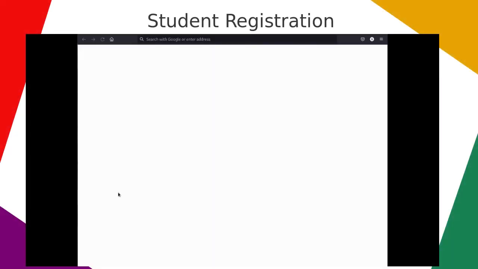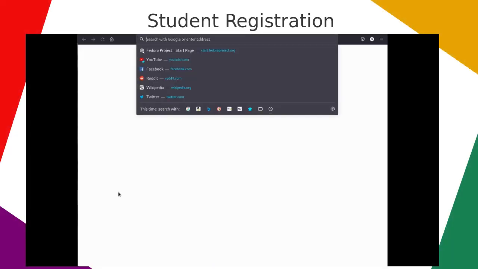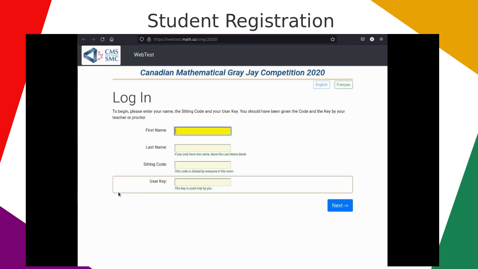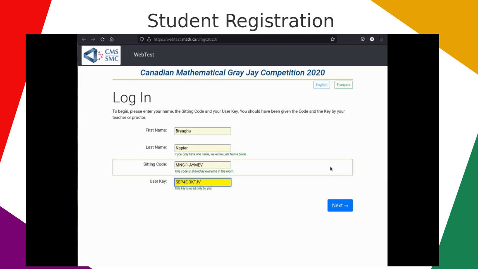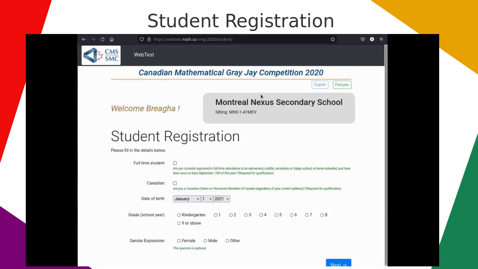Let's look at what should be happening on a student's screen as she connects and registers. The student goes to the URL you wrote on the chalkboard and then sees the same initial screen you did. She can change the language if needed. She enters her name, copies the sitting code from your chalkboard, and copies the student key from her own paper slip you gave her. Then she clicks Next. Like you saw, she would also see the correct name of the school.